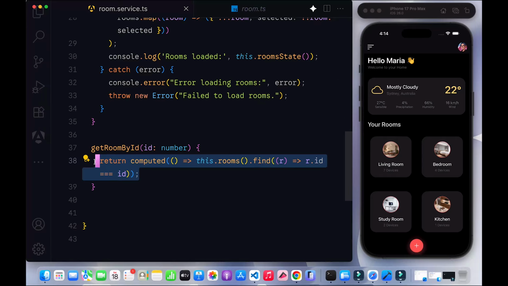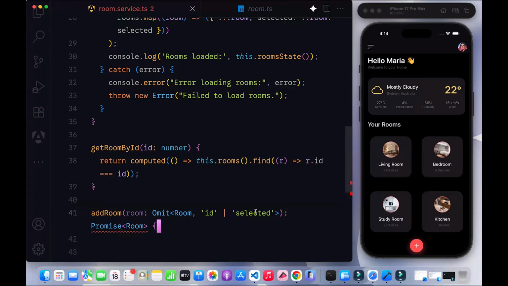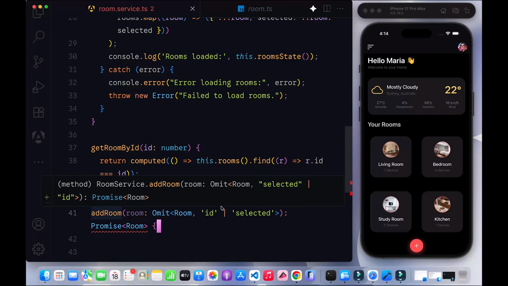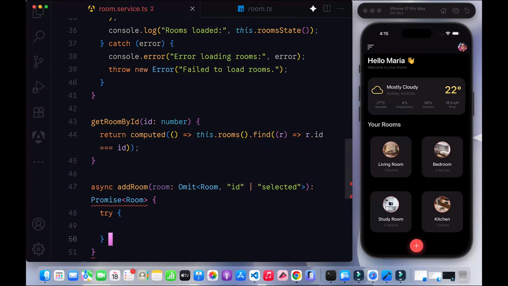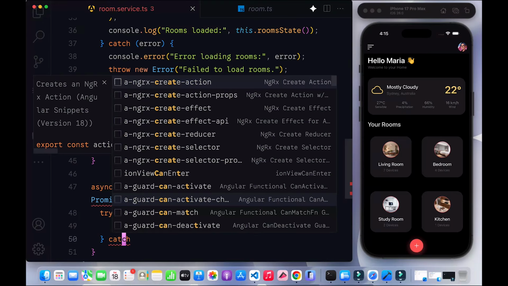Moving ahead, I'm going to work with add room functionality, in which what am I going to do? I'm going to accept some parameters like room which will omit the ID and selected, because selected will have a default value whenever we are adding a room, and ID obviously it will be generated after it is created, and it is going to return a promise of type room. That's what we are going to get. Now let me make it of type async, and I'm getting an error here because we need to use try catch, or we need to return a promise. Otherwise, actually it's not returning anything.